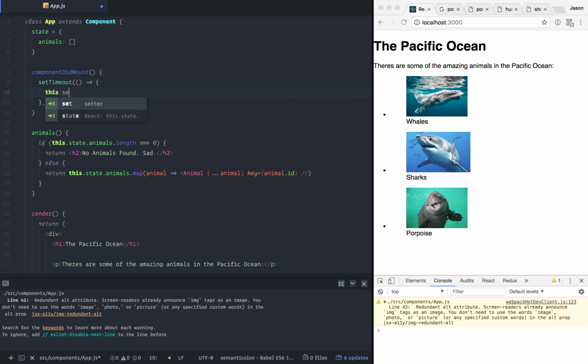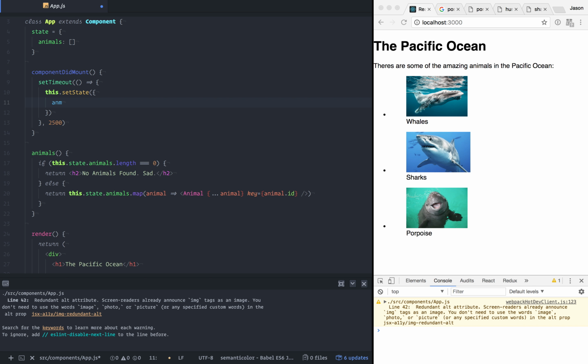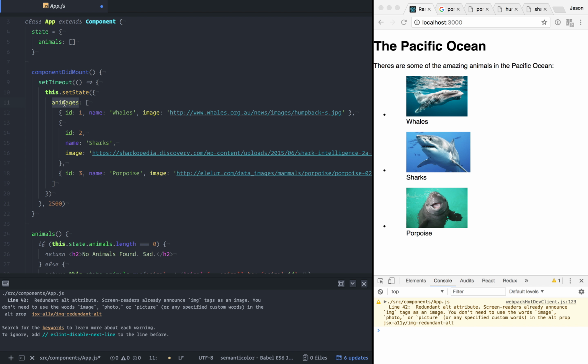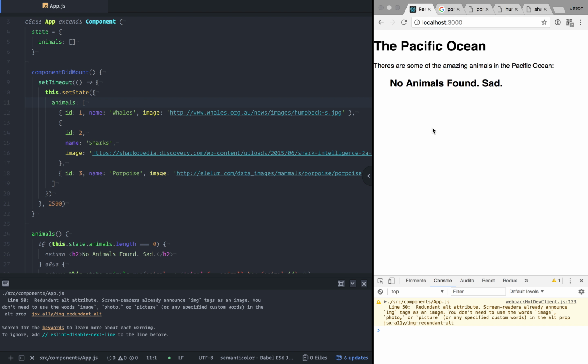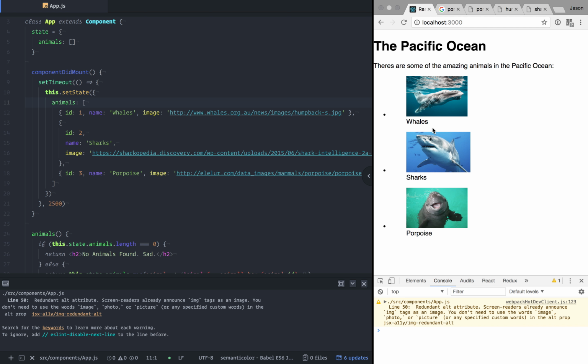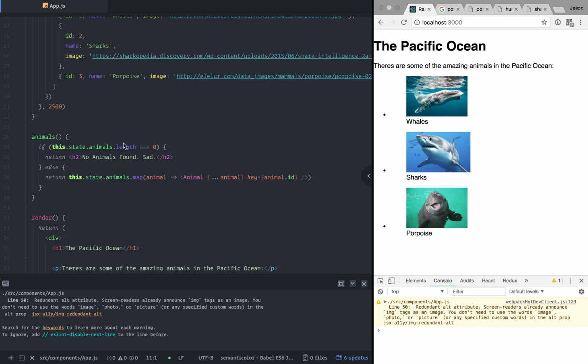And we're going to this.setState, and we're going to change the state to be animals, animages. There we go. So no animals are found, sad, and then they pop in 2.5 seconds later. So that's why you would maybe do something like this.